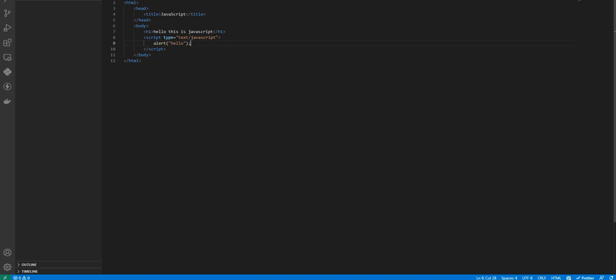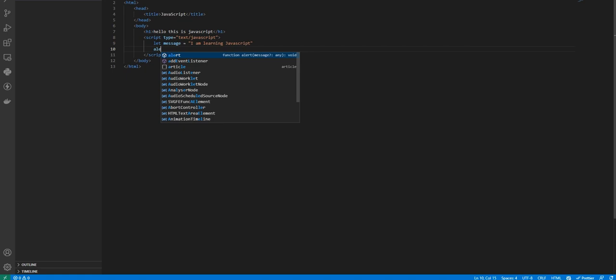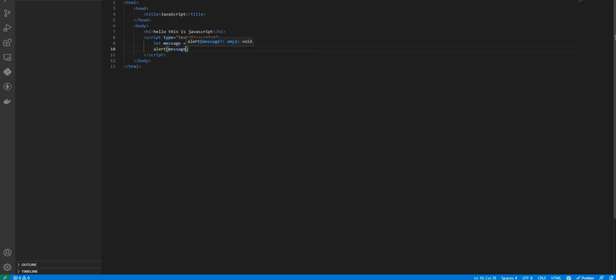Okay, so let me write another statement. Let's say, let message equals to I am learning JavaScript. Then we'll come in here, we'll say alert message. You don't have to bother yourself about what the meaning of let is, why I'm putting message. We're going to get there. This is just trying to show you statements in JavaScript.